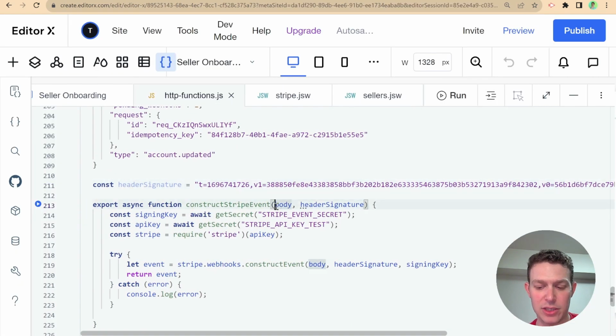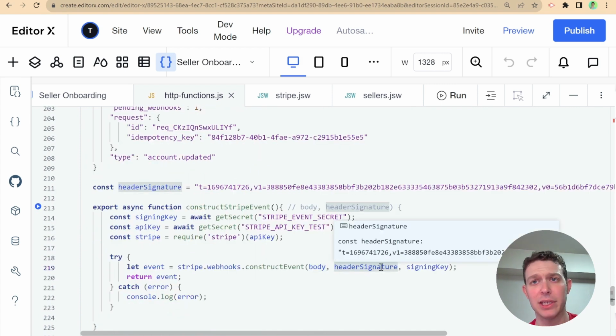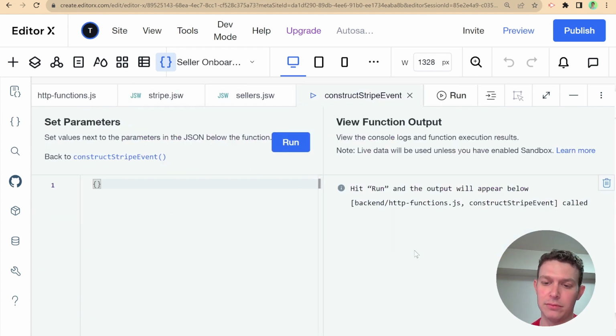And here, instead of passing these two parameters, I'm going to use these parameters that I constructed over here. So here we're passing in this body, and we're going to pass in this header signature. And this will allow me hopefully to test it without having to run through the entire flow again. So let me go ahead and run that.